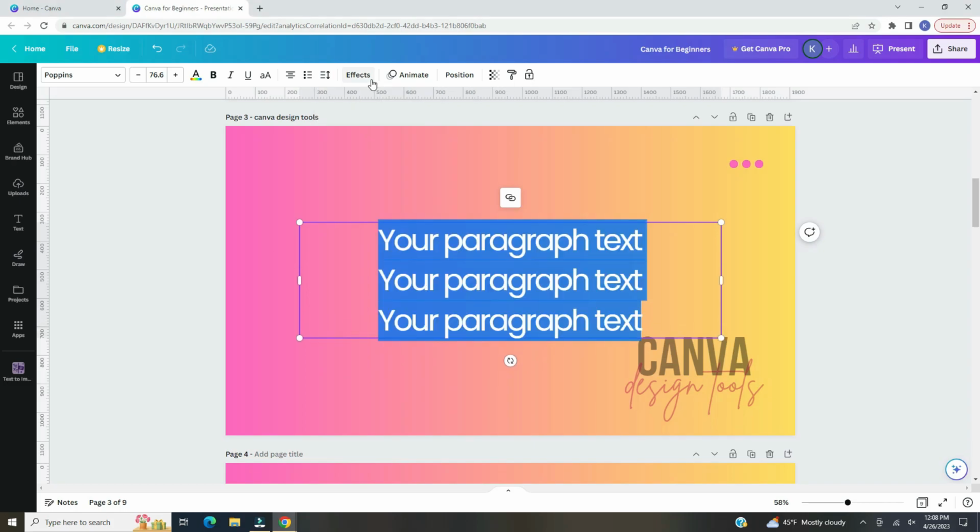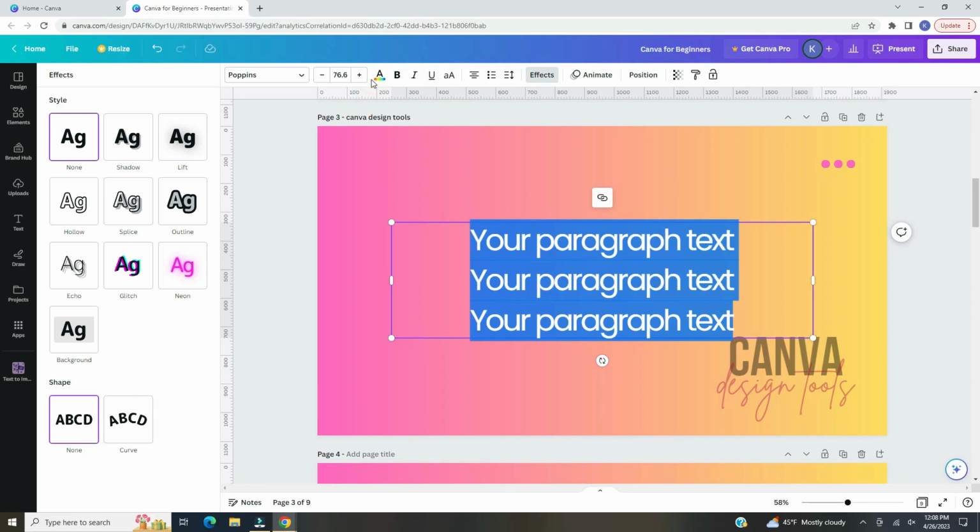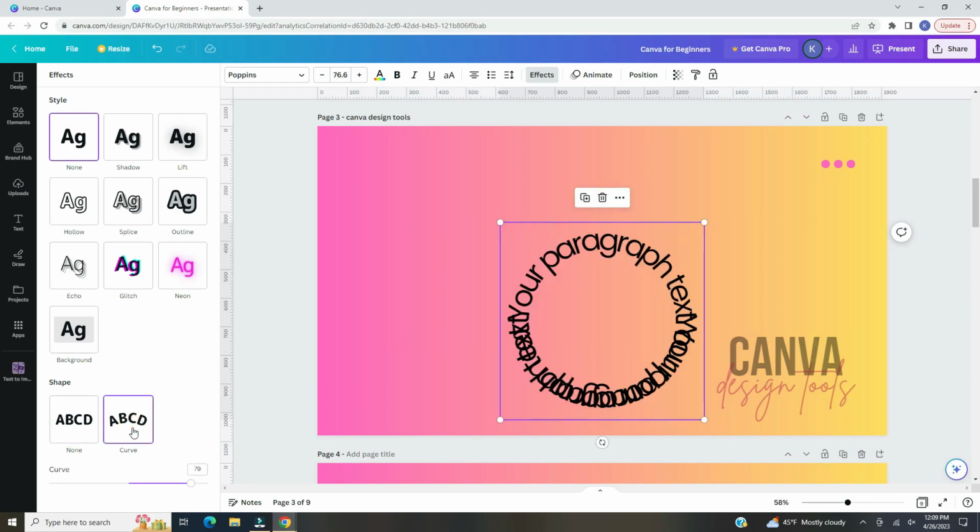If you click on the Effects button, it shows you some of the effects that you can add to your text, like shadow, outline, or a background. You can also curve text. And any one of these that you click on, there are adjustments that you can make to them.